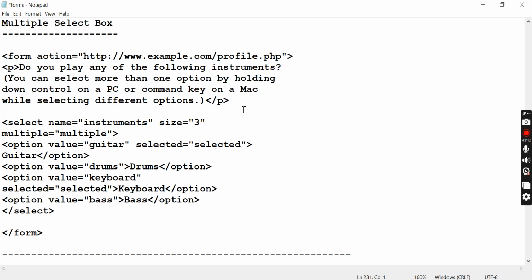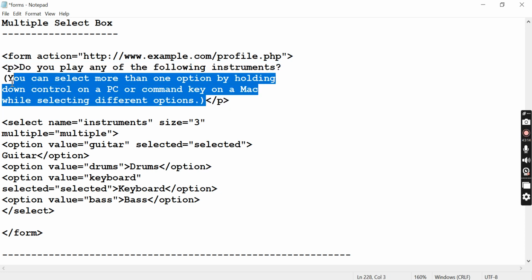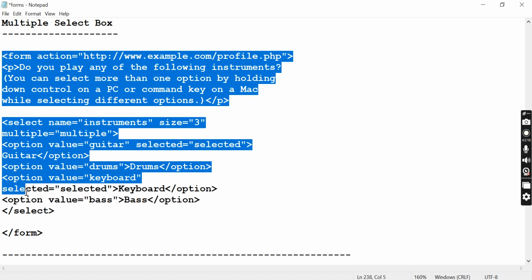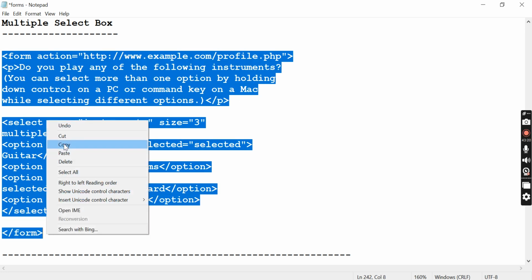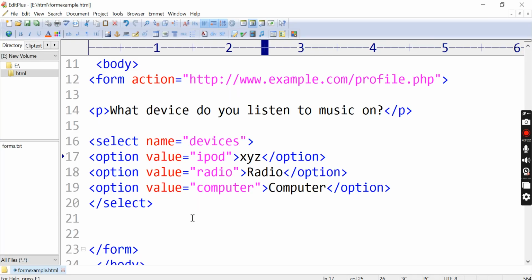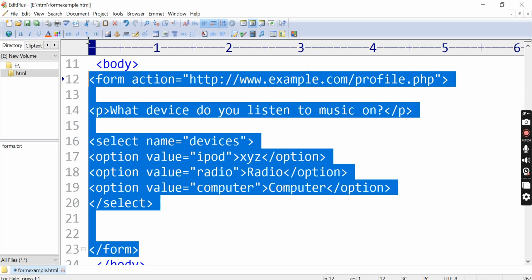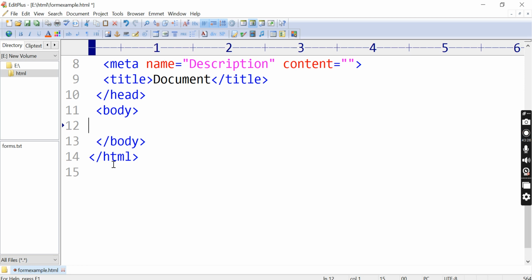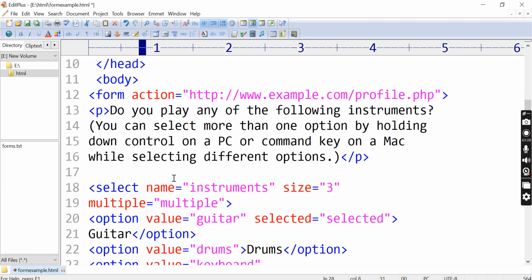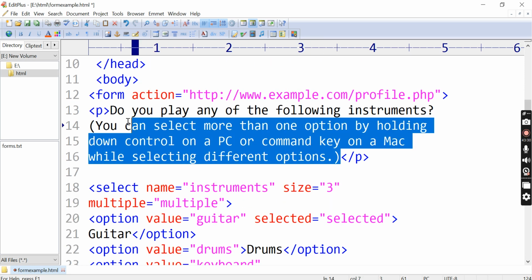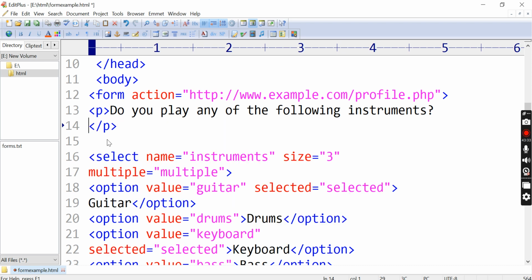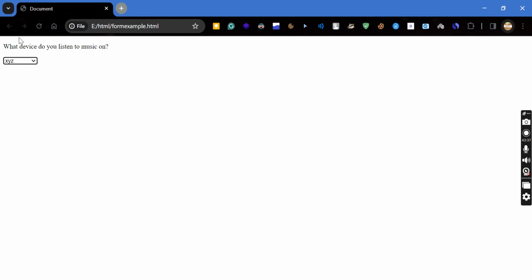Let me remove this thing for the explanation. Anyways, let me implement it and show you this part also. So in the form type, let me remove these things. Let me put this one, but let me remove this thing from here. Now click on save, go to the browser, and just refresh. See, now it will be shown like this.